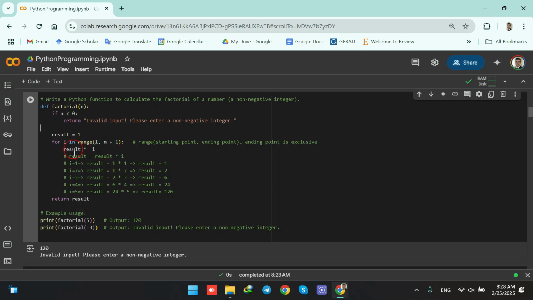So n was 5. Oops, sorry, n was 5. We were supposed to go from 1 to 5 plus 1, which is 6. So 6 is exclusive, and we are going to go up until 5. So I is going to start from 1 and continue up until 5 because we wanted to calculate the factorial of number 5. Okay, so after finishing this loop, we are going to return the result, which is 120.